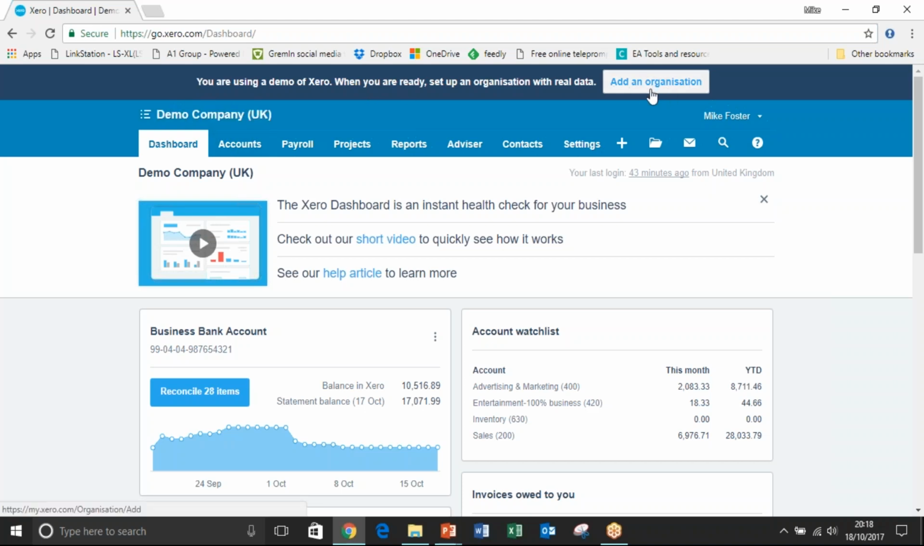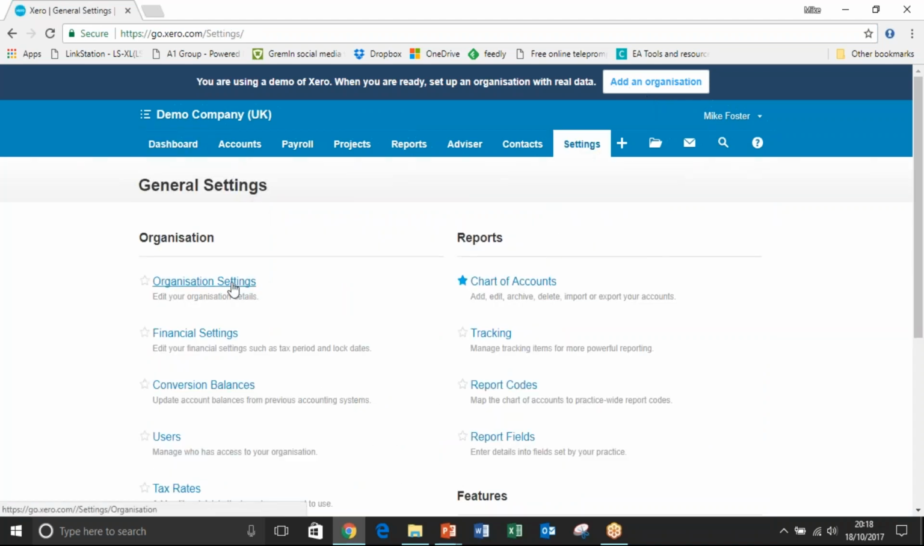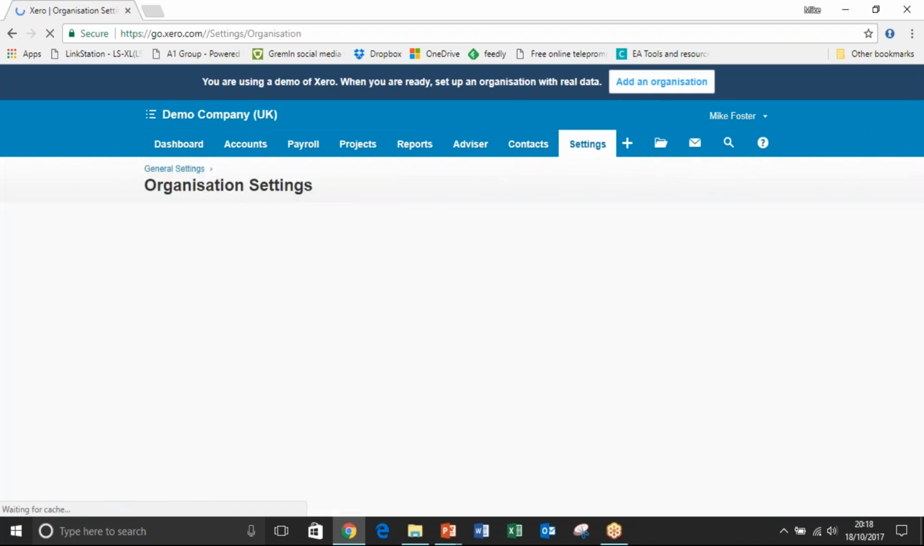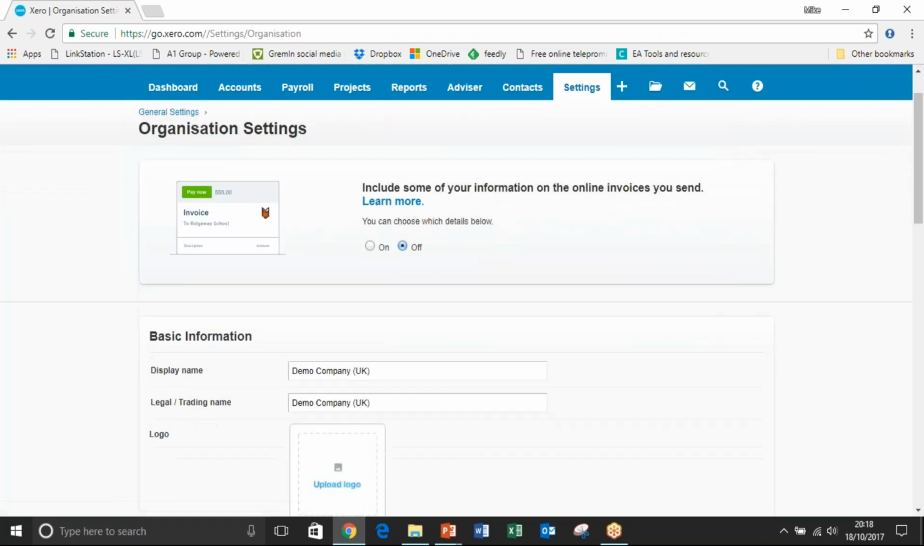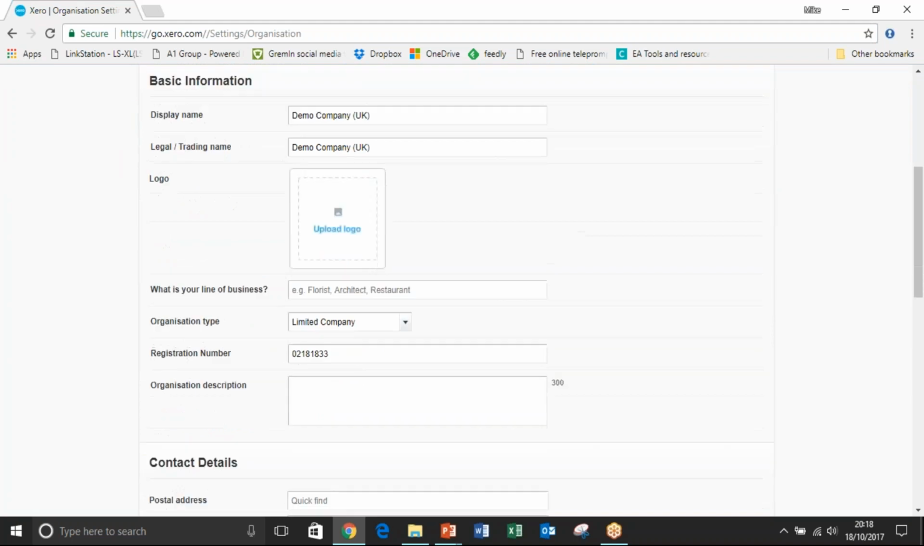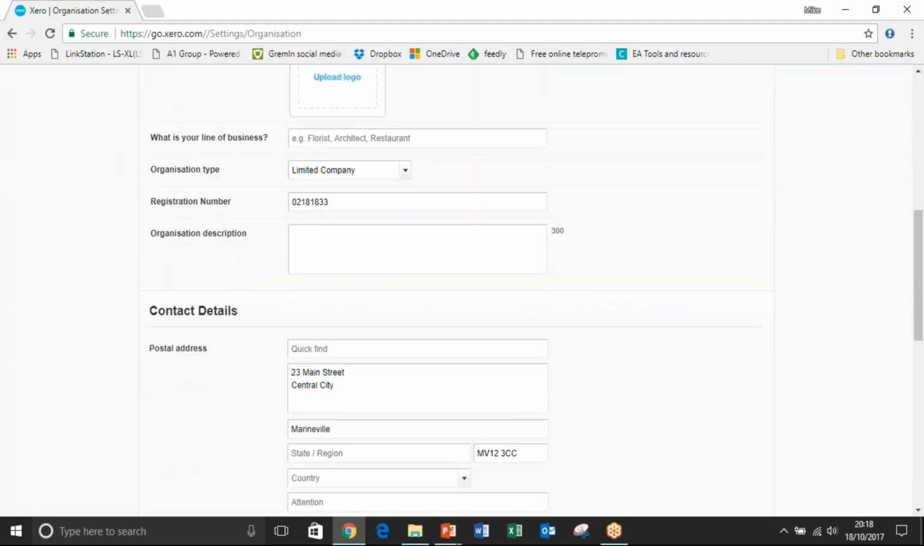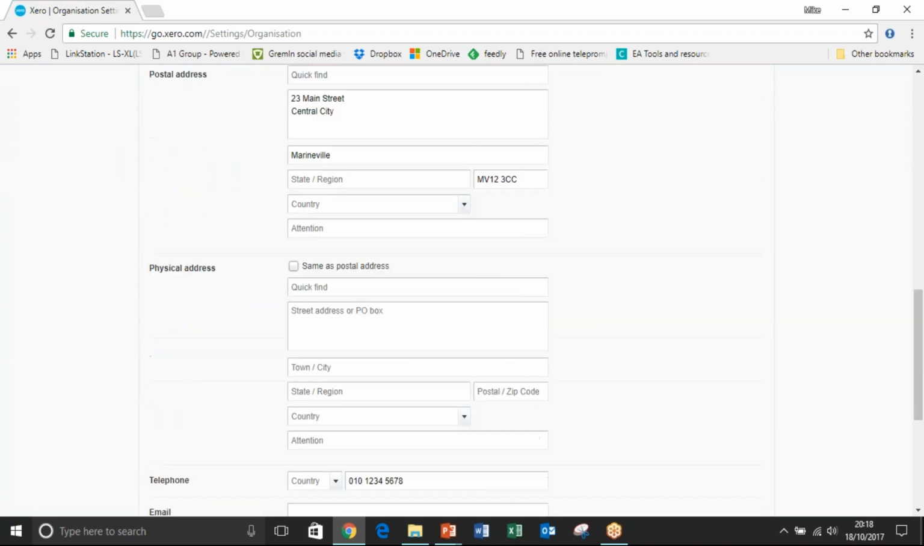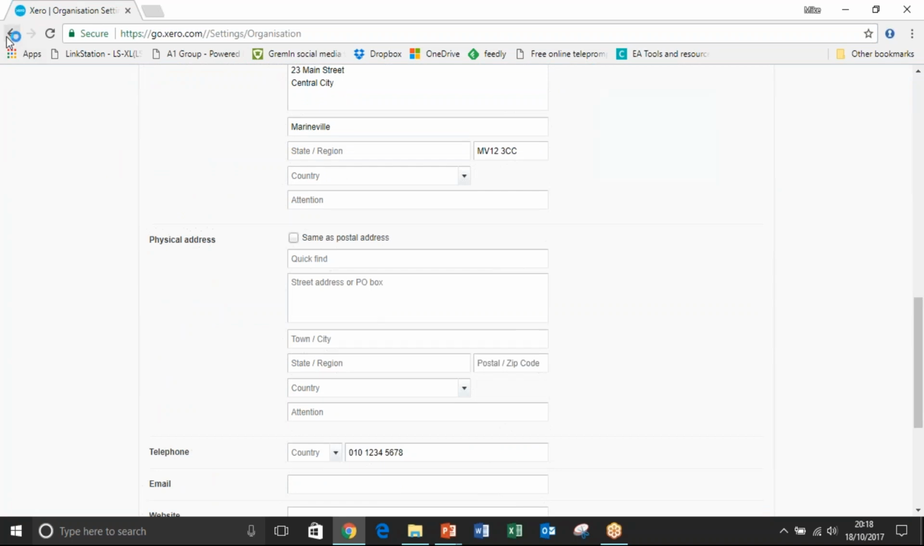If you were to add an organization here, which I'm not going to do, but I will show you in the settings what information you have to provide. Now, if we look at organization settings to start with, you can see that you're required to provide obviously company name, upload your logo, so it's there for your invoices if you're going to raise invoices in the system, and then just simple things like your address, telephone number, the standard business information.